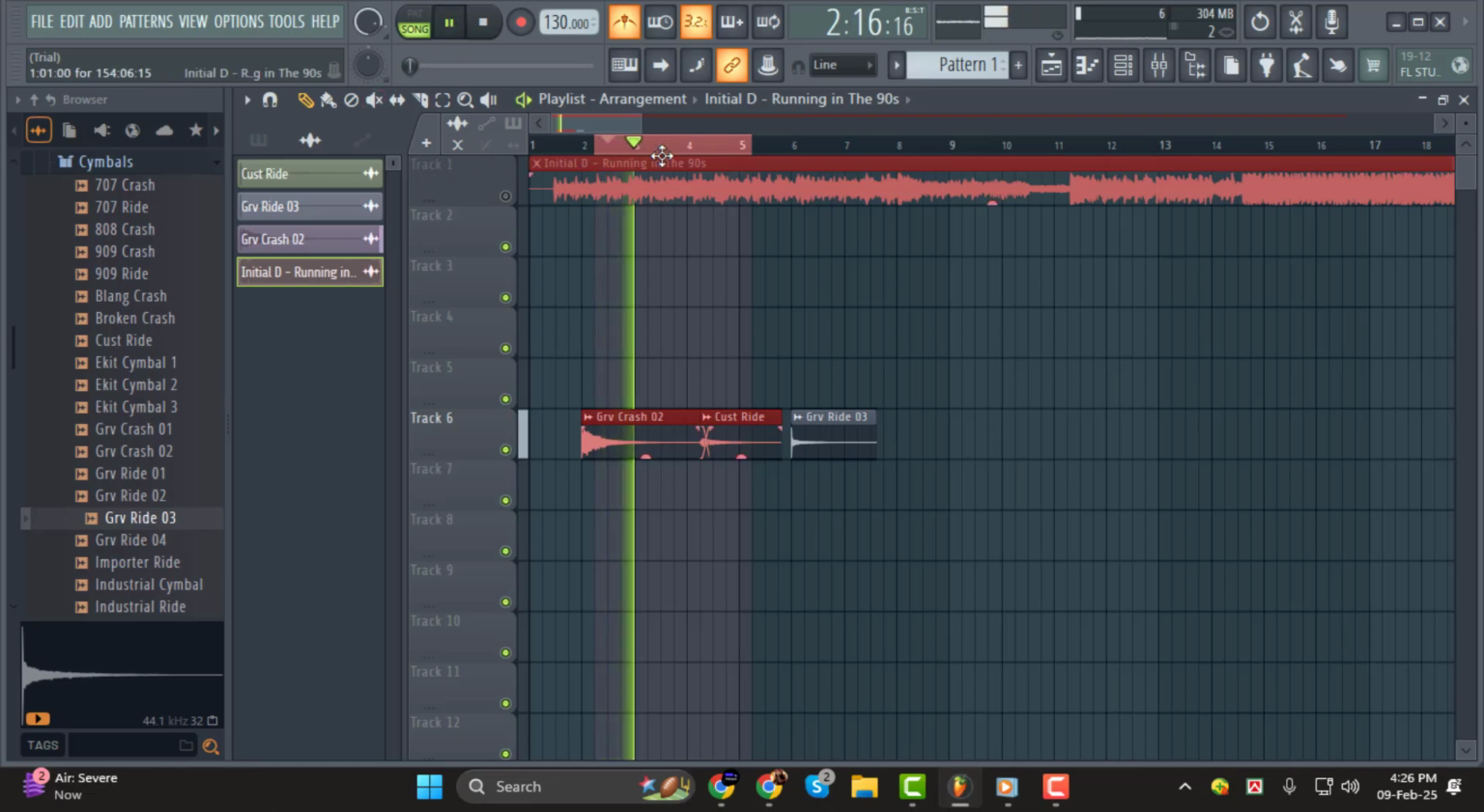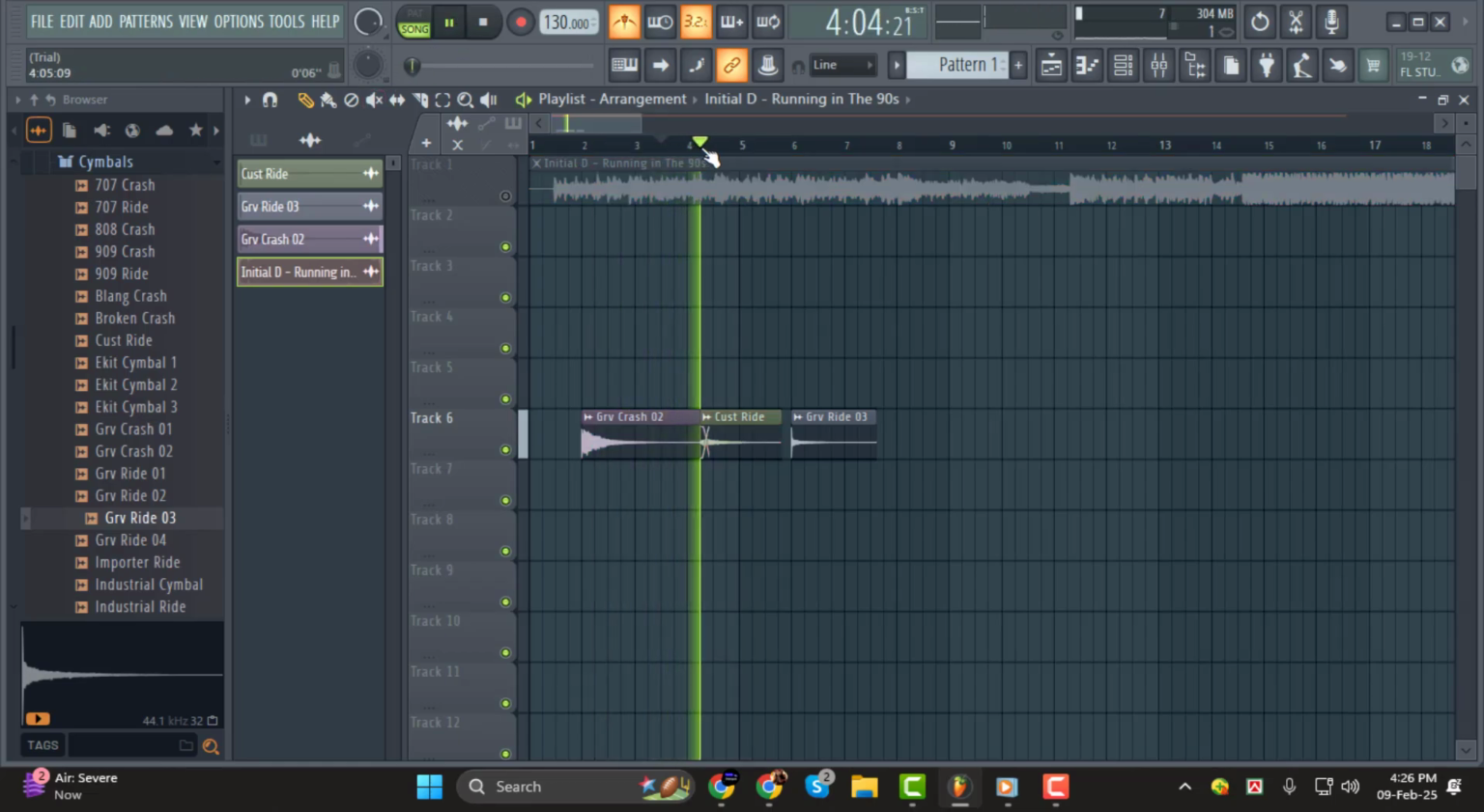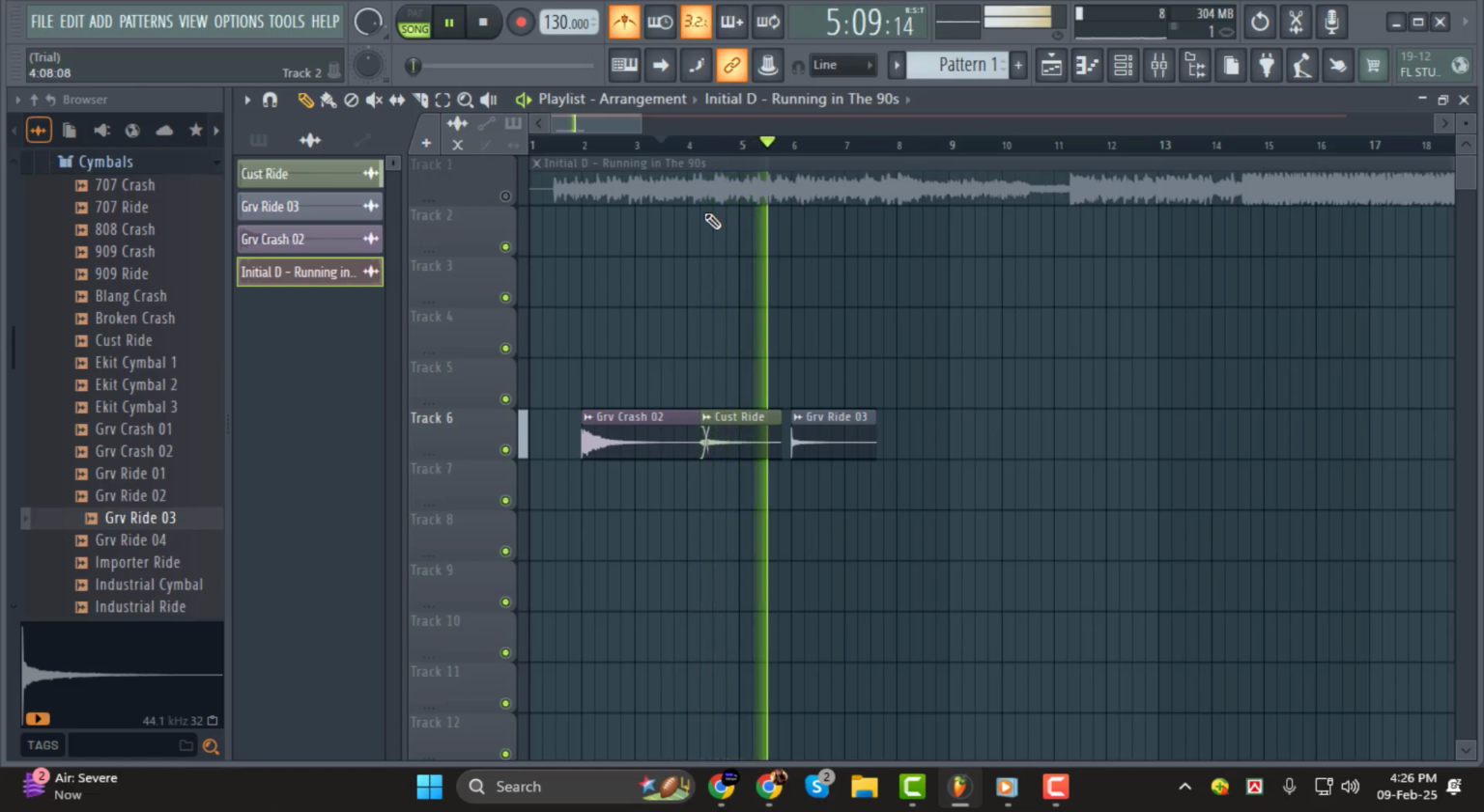Step 3. Once you're done with your loop and you no longer need it, simply deselect it or turn off the loop mode, and it'll stop repeating.